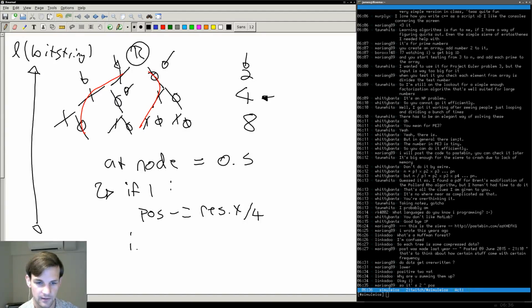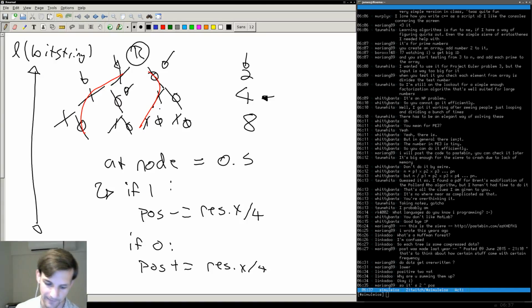If it's a 0, we're going to do position plus equals resolution.x divided by 4. And this means that we're at position either negative 2.5, or 2.5, or 7.5. I think this is right. Okay, let's try it. This is going to be really rough, but we'll see what happens.